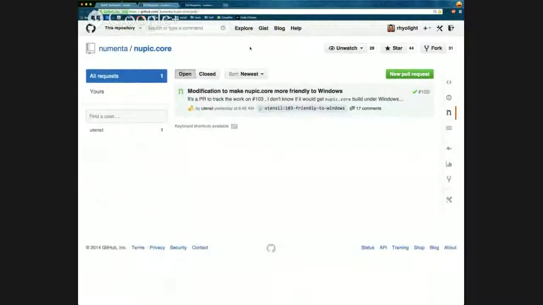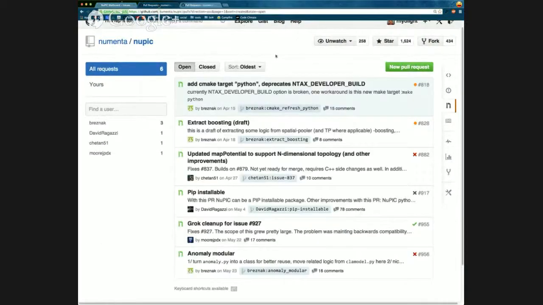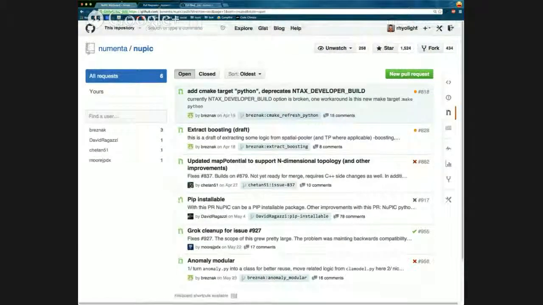So, currently open pull requests. On NuPIC Core, there is one open pull request that Utensil has been working on to help out with our move towards having a Windows-friendly build. I don't think this is going to get us all the way there, but it's going in the right direction anyway. So that's the only pull request we have on NuPIC Core.